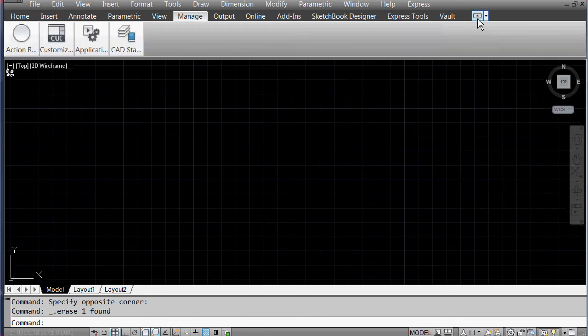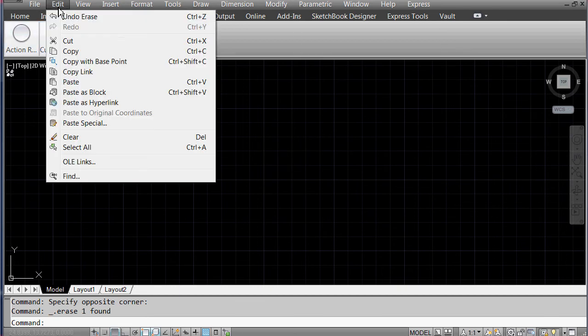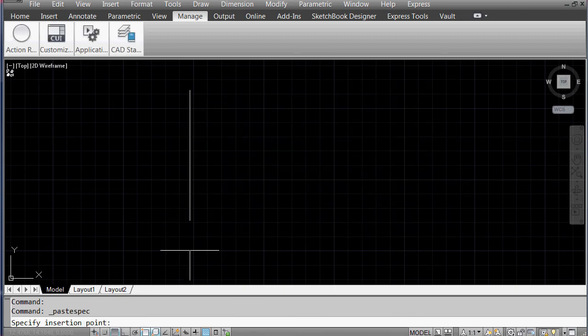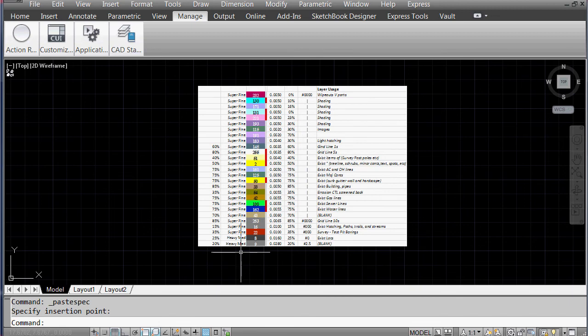Let me minimize that to get me some more real estate. And then I want to go up here, edit, paste special. Okay, I have all these options, but in this case, I want to import it in as a Microsoft Excel worksheet. Now, I can paste the link in as well, and notice that Excel is my only option. But if I just paste like a picture, that's contained under this bundle. So let me just select that, and I'm asked now to place my file.